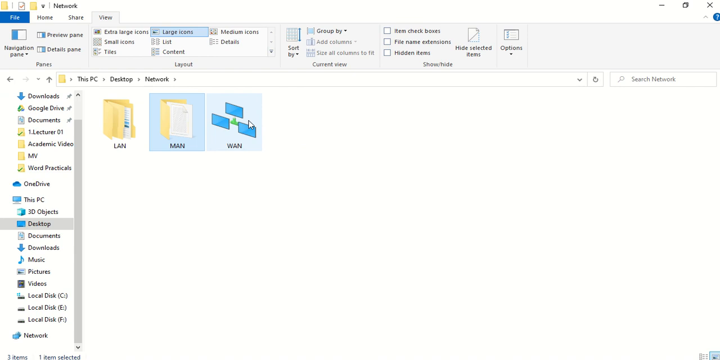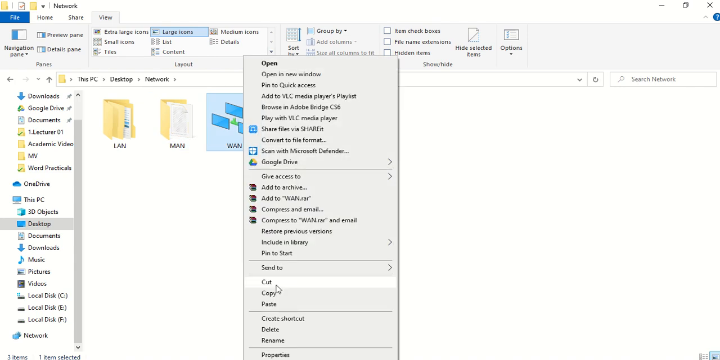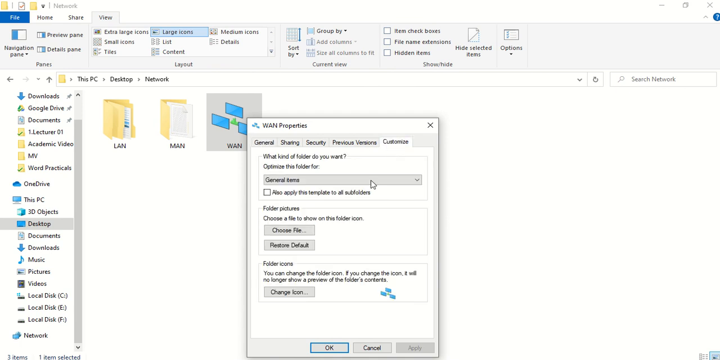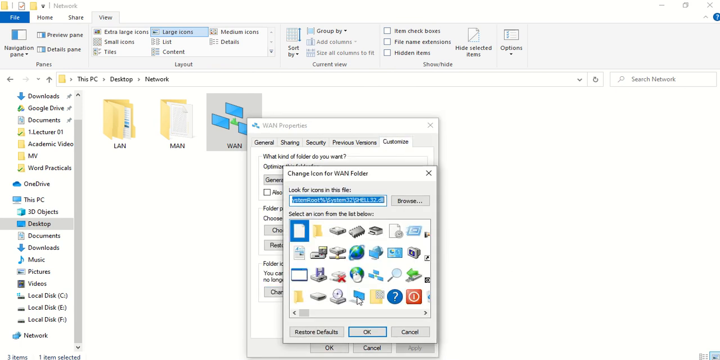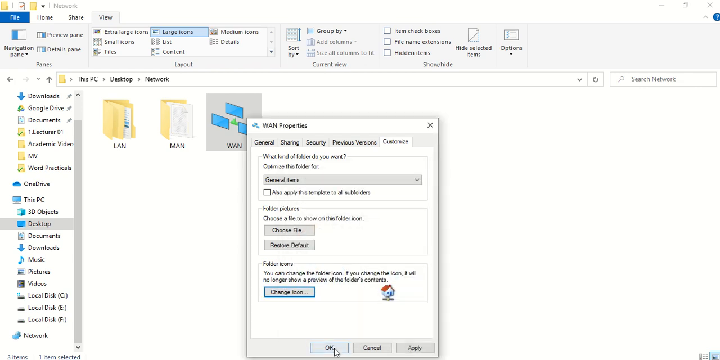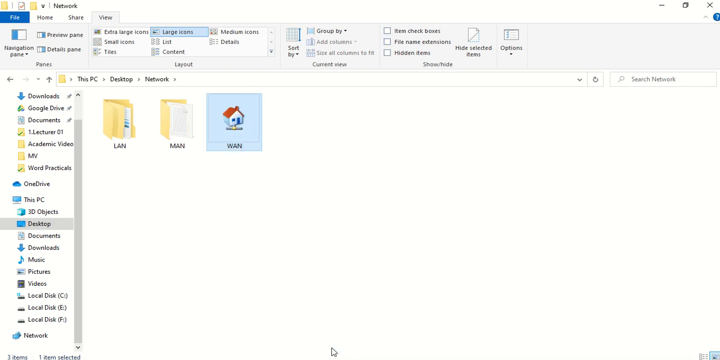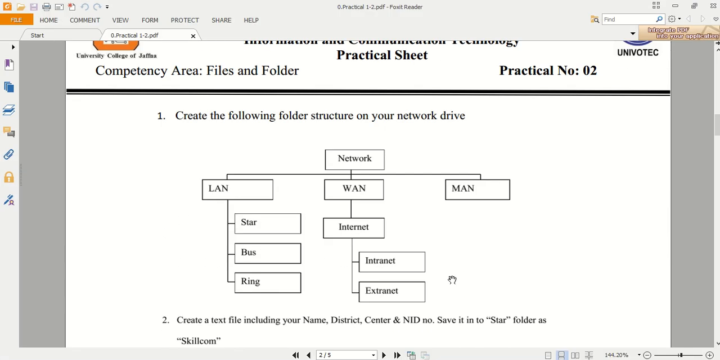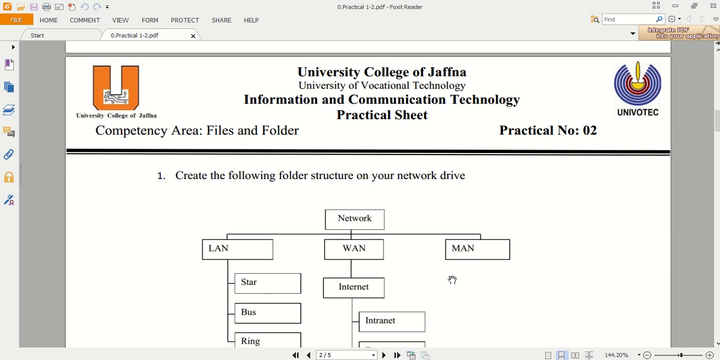This is one way, or else I will show you the icon change again. Right click, properties, customize, change icon. Here there are several icons given to you. Based on your wish, you can change the icon of your folder. That's all in practical sheet number 2.